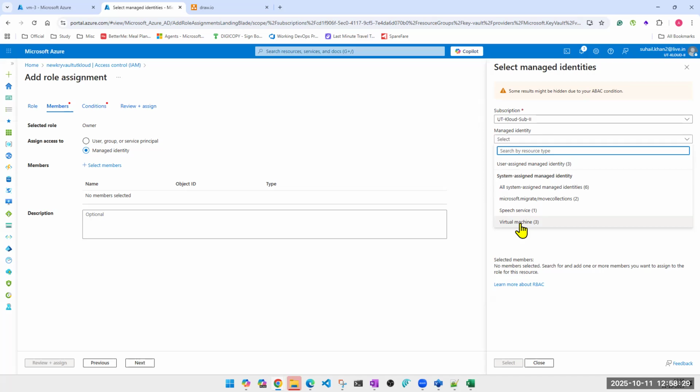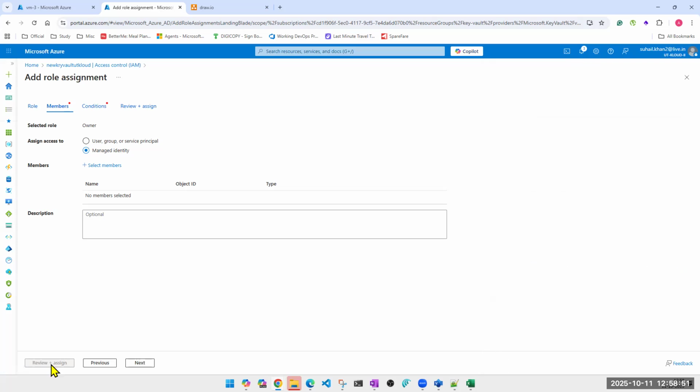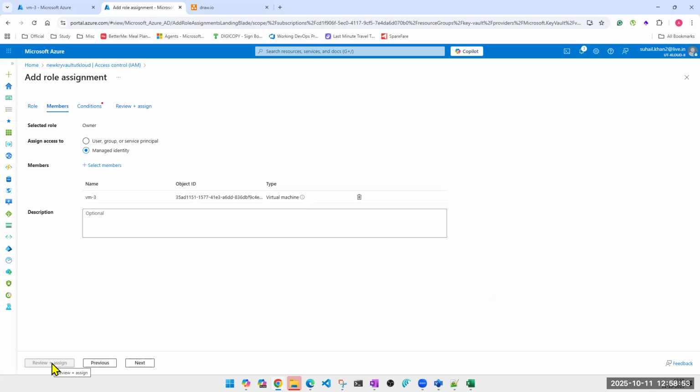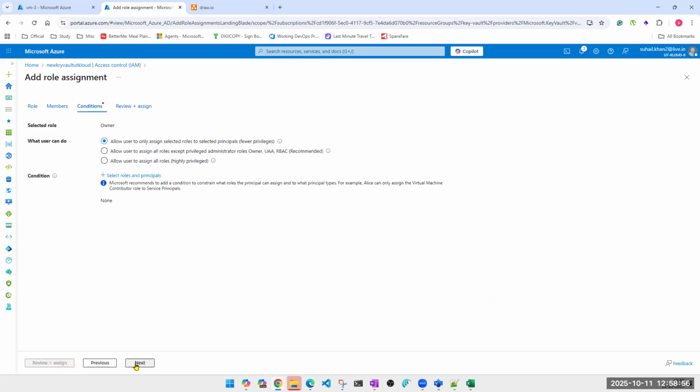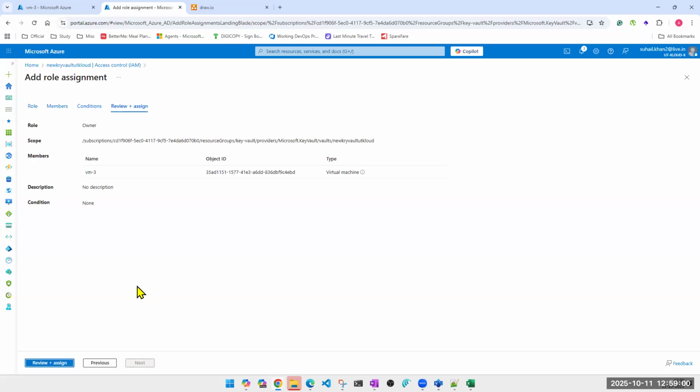So in our case, what do we have? Which resource are we working on? The category is Virtual Machine. So let's select virtual machine. Now, because you have selected virtual machine, it will list all your virtual machines. Now, which is in the picture? VM3. Select next, review and assign. Simple. That's how you create an identity, and that's how you assign access to an identity.